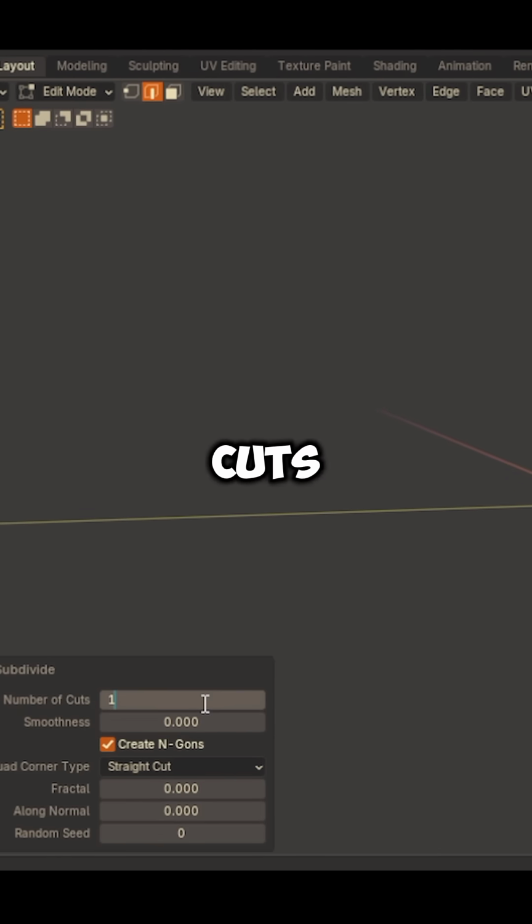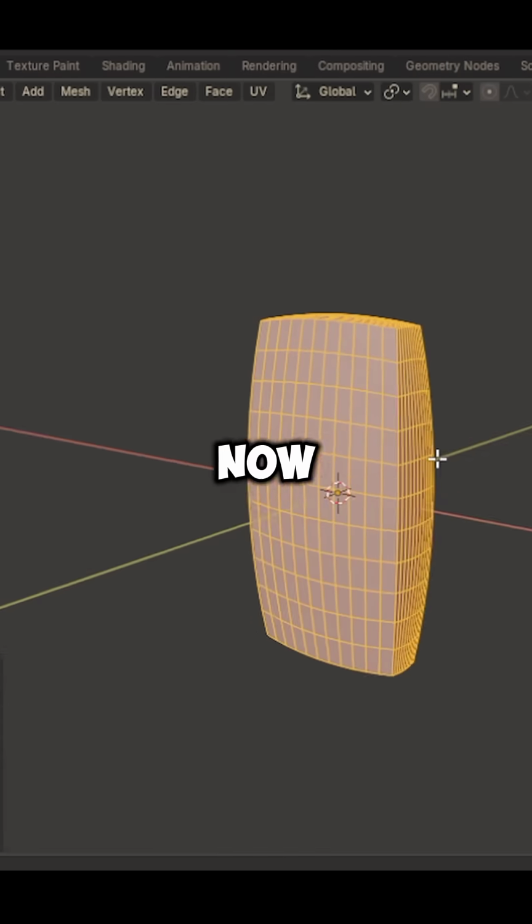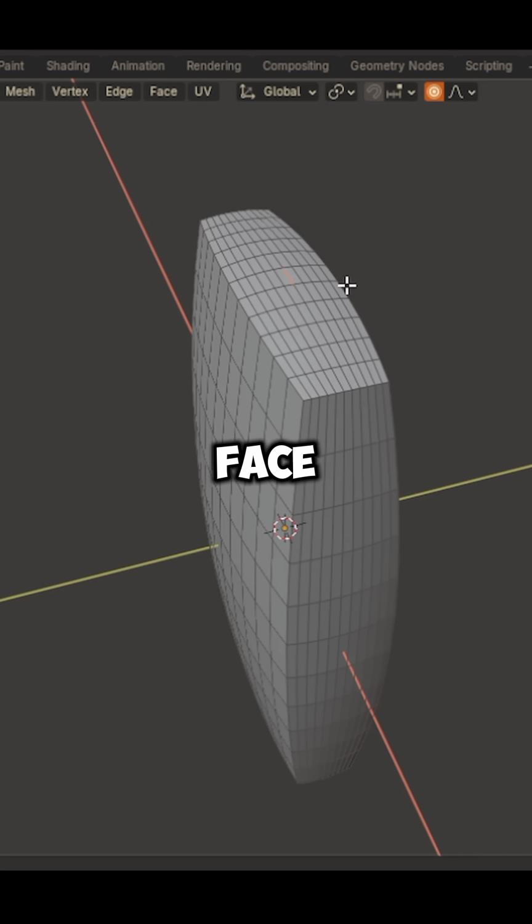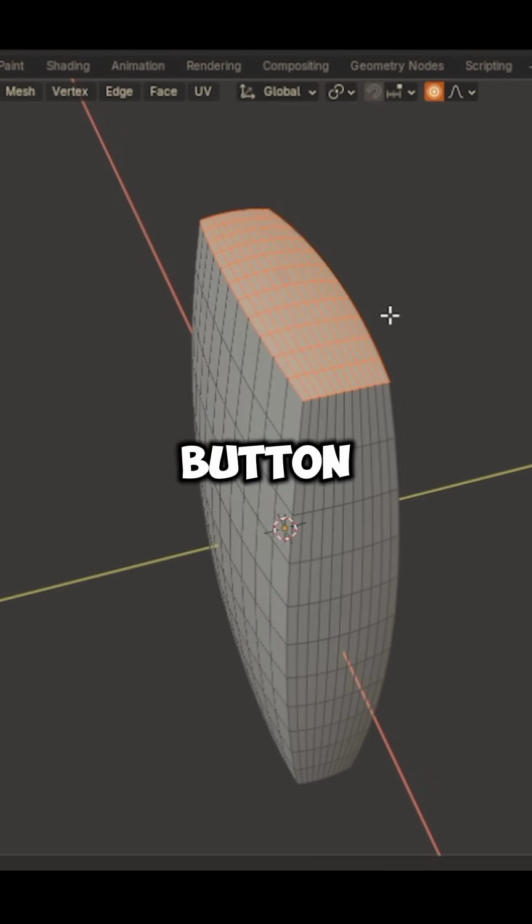Set the number of cuts to 10 and smoothness to 0.3. Now, enable the proportional editing tool. Select the middle face at the top, then hold shift key and press the plus button a couple of times to select all the faces.